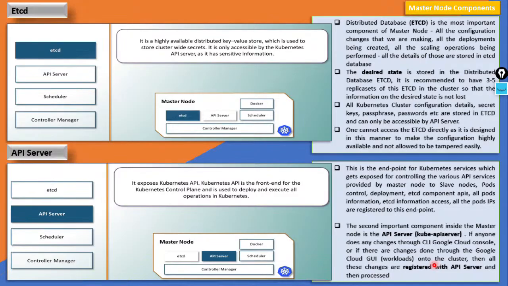That way, etcd is one of the important components, but the most important thing without which the master control, the control plane, does not work, is the API server. Is that fine? Yeah, got it, sir. Okay.